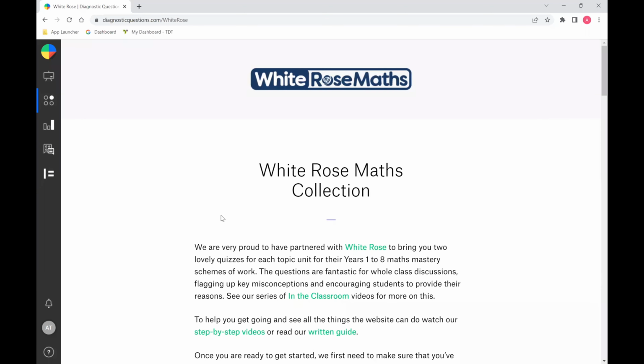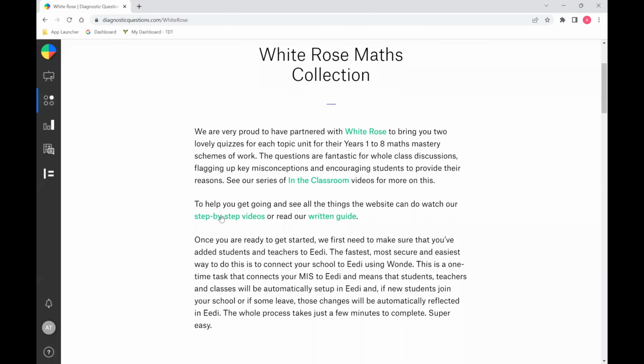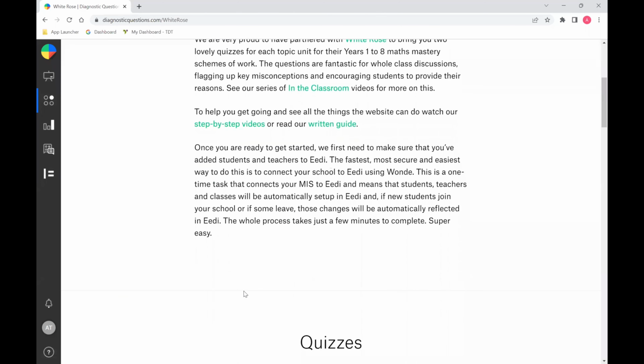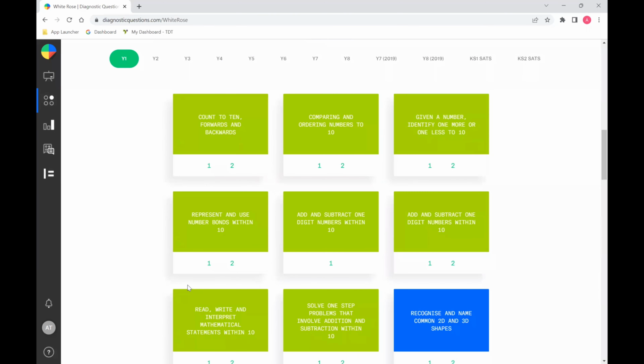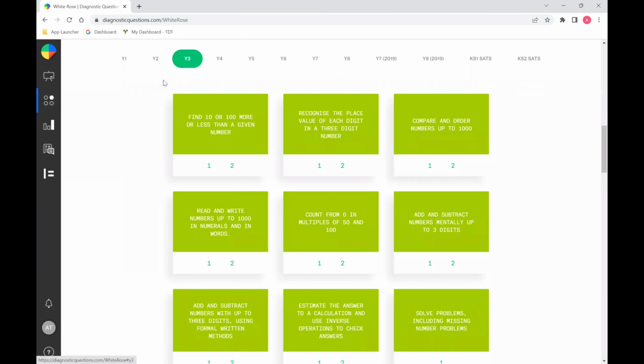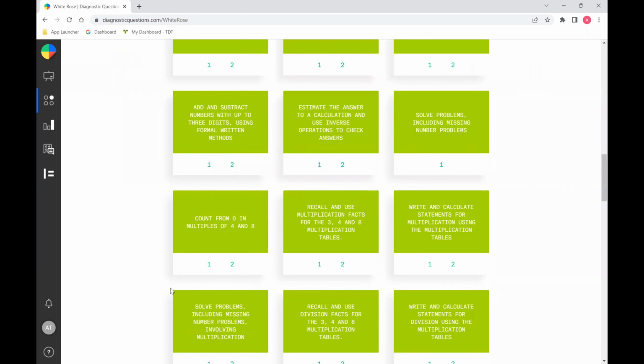The White Rose collections are for pupils in year 1 up to 6 and beyond. And each quiz is linked to the blocks of learning. You can see that there are 2 quizzes for each area of learning. There's no difference between those quizzes, so it's not that one is easier than the other, it's just 2 sets of questions. So we're going to look at year 3 today, because we did so with Maths Mastery, and we're going to scroll through and look for fractions.